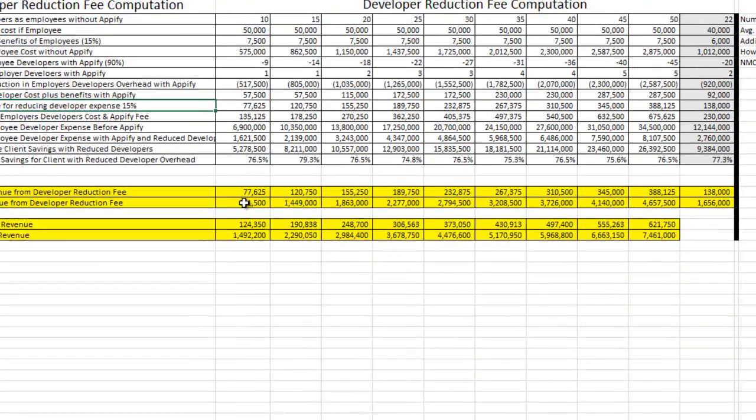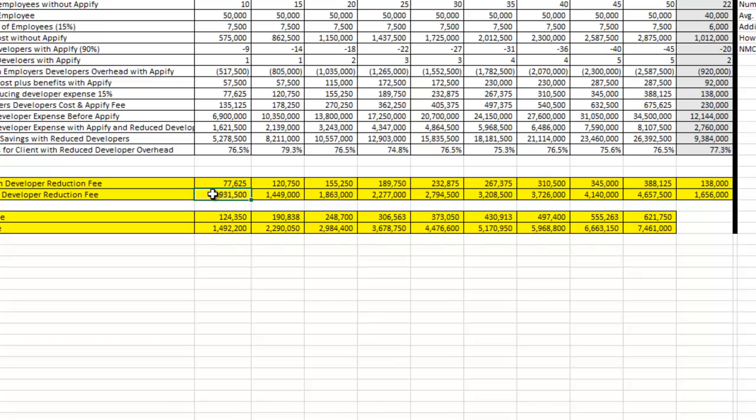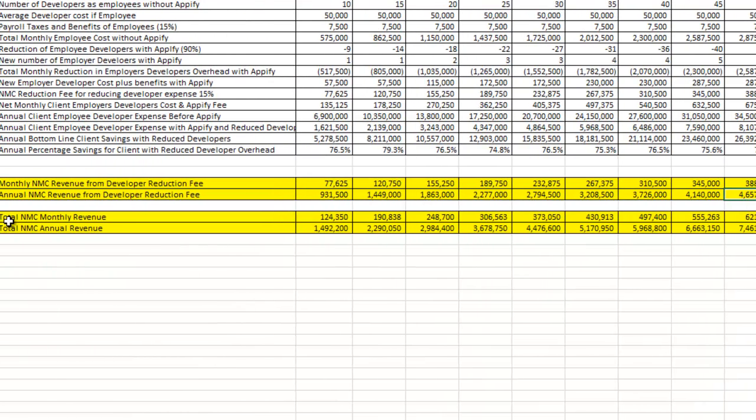So then I said, let's accumulate what the monthly revenue would be for our reduction fee. And in this case, for example, it would be $931,500 a month. A year, that's this monthly times 12. Or if he had that many developers and we saved him $26 million, we'd make $4.6 million in that regard.